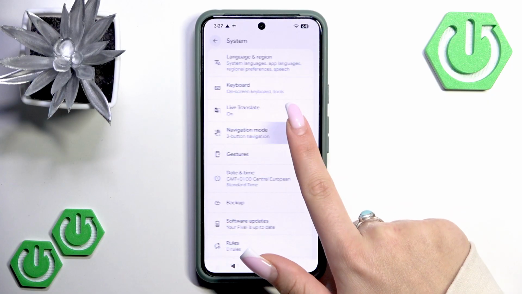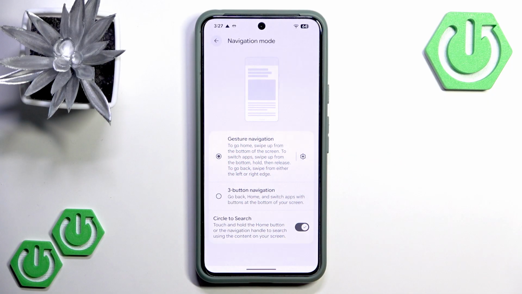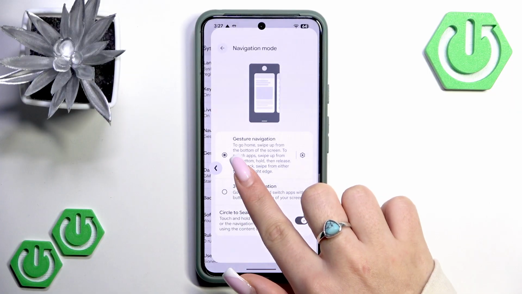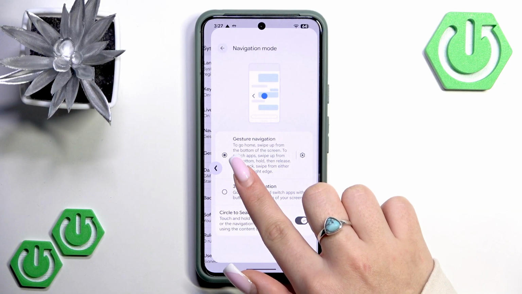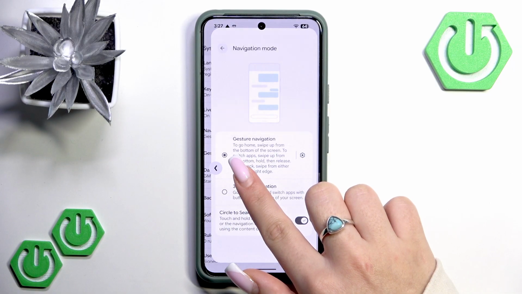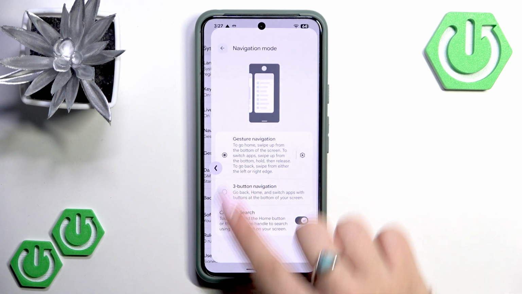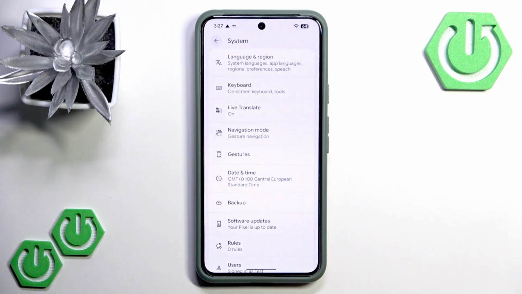Okay, and now let me switch to gesture navigation. So now if you want to use this back preview animation, you want to start by slowly swiping inwards from the left or from the right side of the screen. It doesn't really matter. And when you drag, again, the current screen will shrink a little bit, and then you want to finish the swipe by releasing your finger.